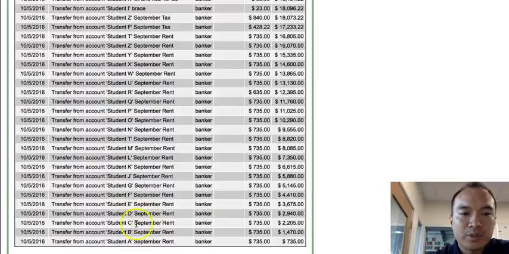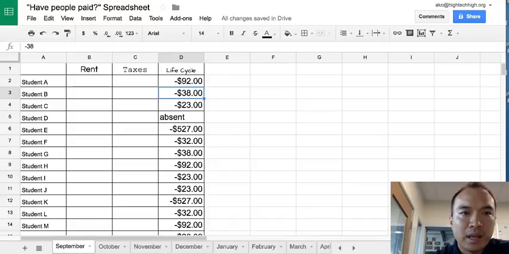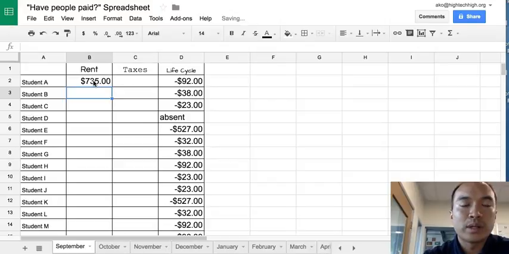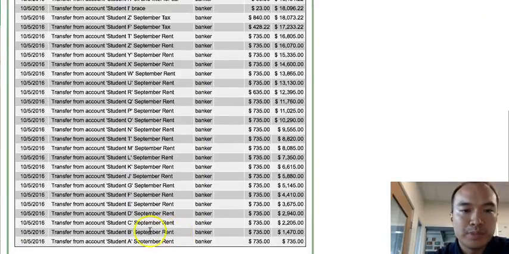All right, so I'm just going to focus on student A as an apple. So student A paid September rent $735. So what we're going to do is this. We're going to pull up the Have People Paid spreadsheets. Student A, you're going to type as the realtor the rent. So how much that student has paid. And you would do that. You would continue on to student B.